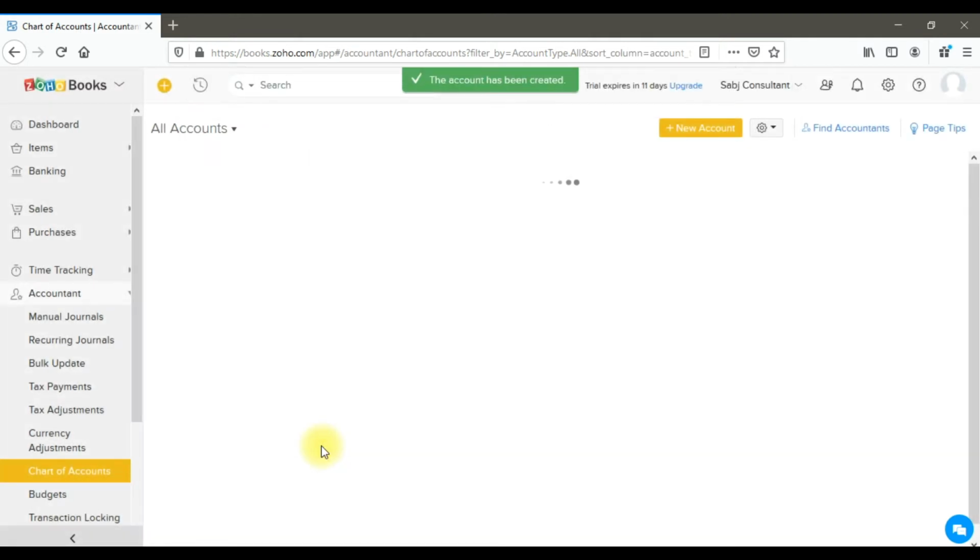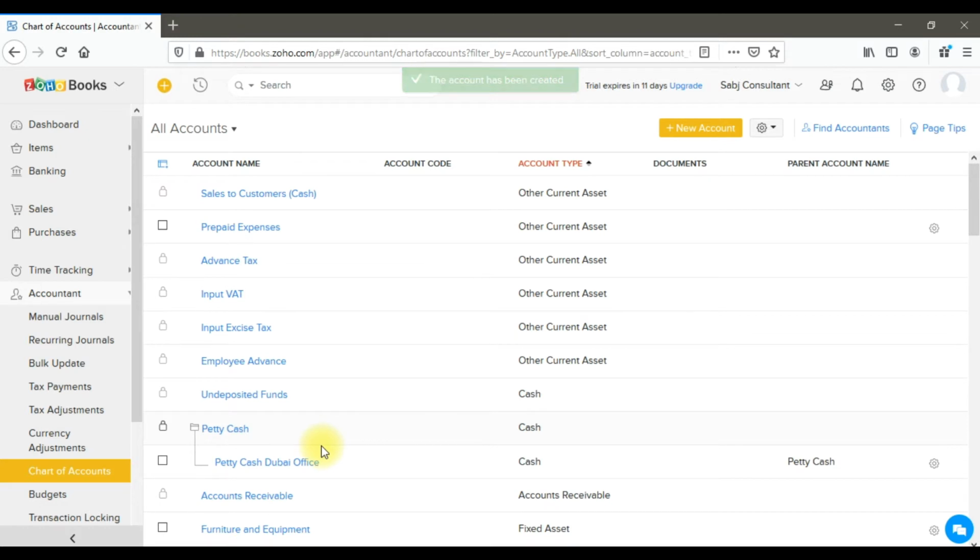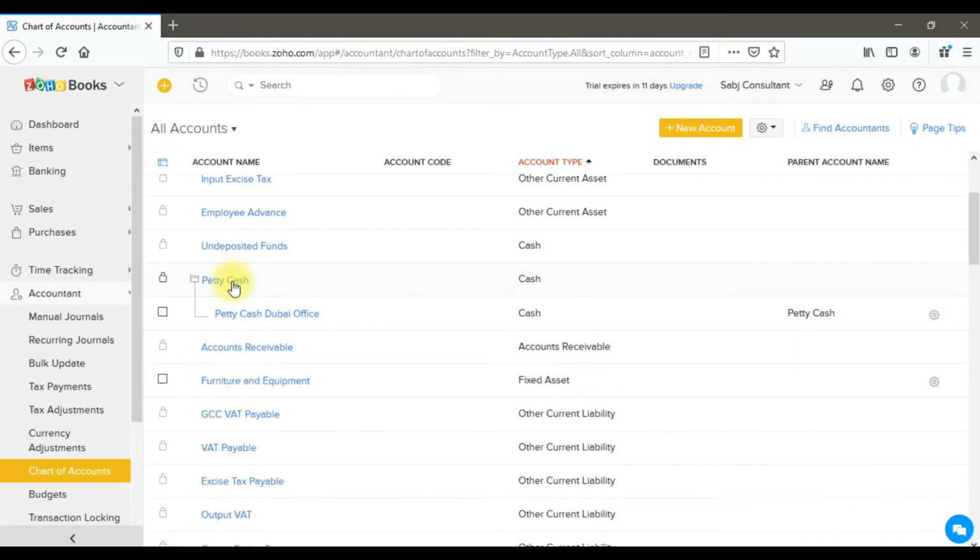So this is how you create a ledger in Zoho Books. If you look here, Petty Cash is already in the system, and under this Petty Cash we have the sub ledger account, Petty Cash Dubai Office. Similarly, I want to create two more accounts, Petty Cash Sharjah Office and Petty Cash Abu Dhabi Office. So how do we create these ledgers in Zoho Books?